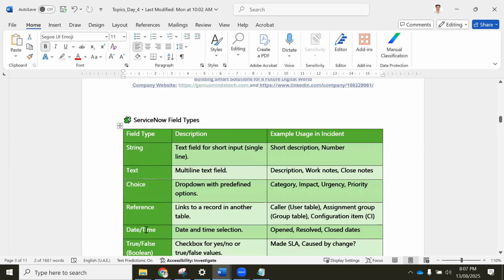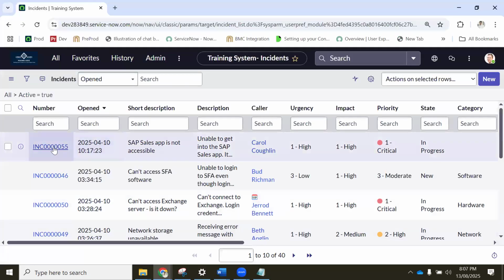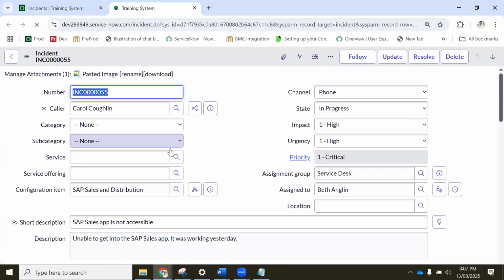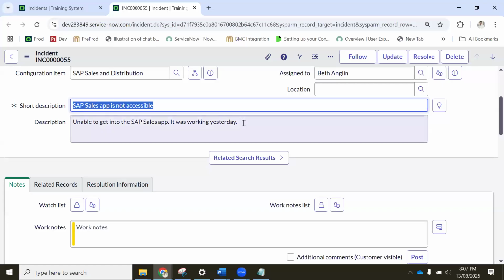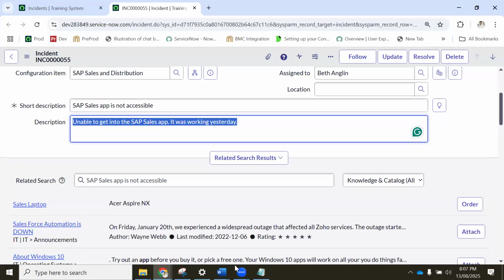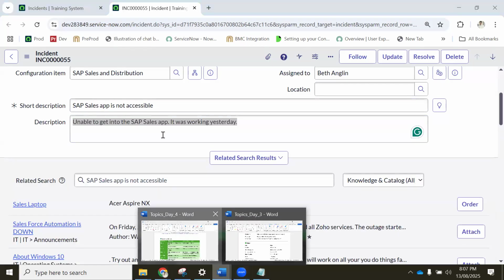We all know that there are multiple field types in ServiceNow, correct? What is string? String is a text field. A text field is nothing but, if you open this one, what is this field name? This is your text field, correct? This is your text field. This is your text field, correct? So this is a string type.